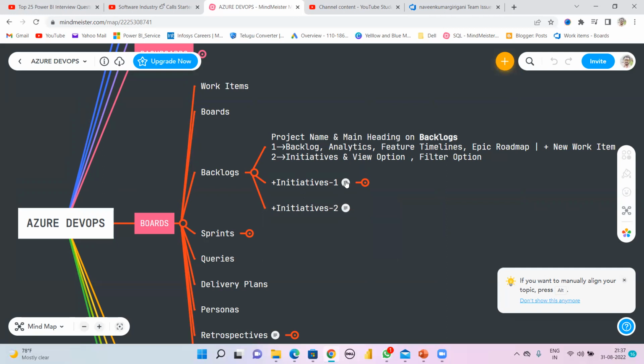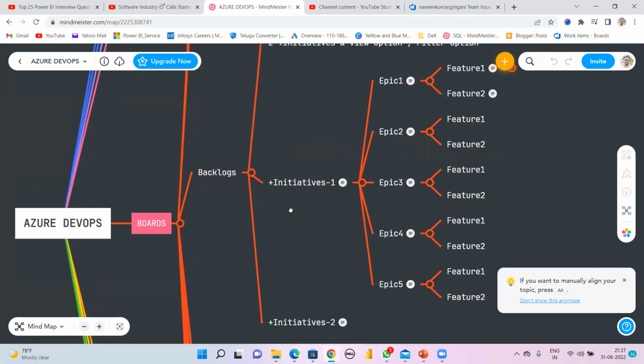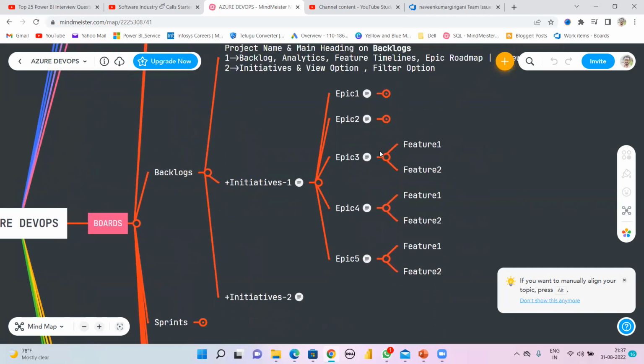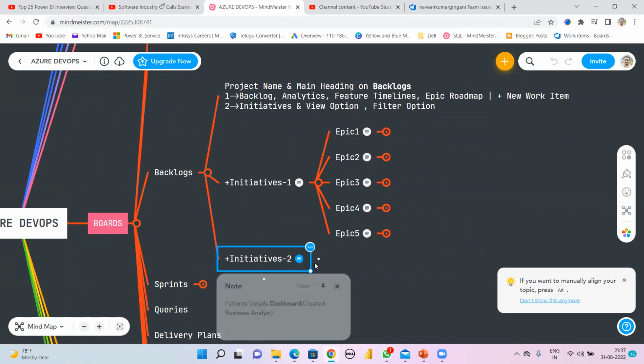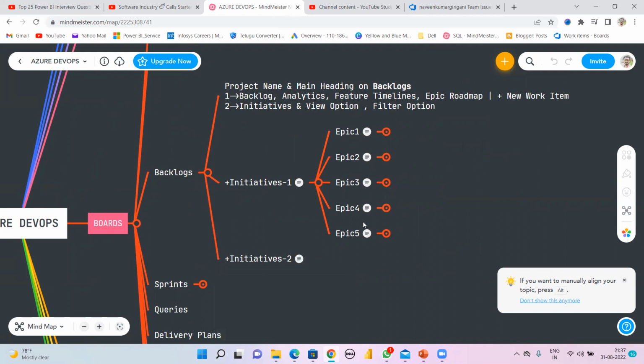Each initiative has multiple epics. Here, epic 1, epic 2, epic 3, epic 4, epic 5. Initiative 2 also has its own epics, but I'm taking one example. Each initiative has multiple epics, not just 1 or 2 or 3 or 4. It depends on the business. Here I suppose five epics.